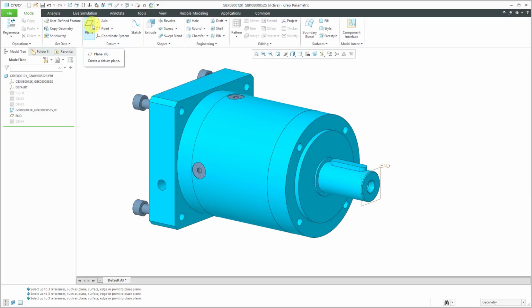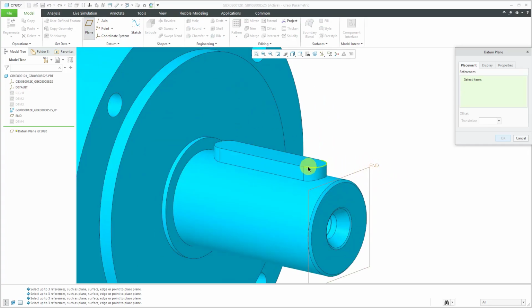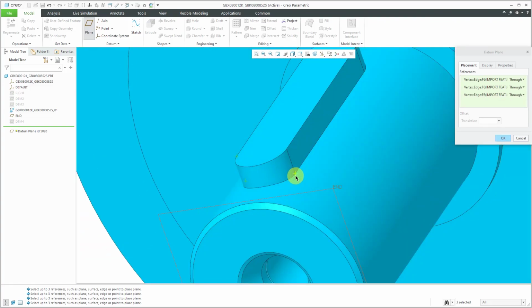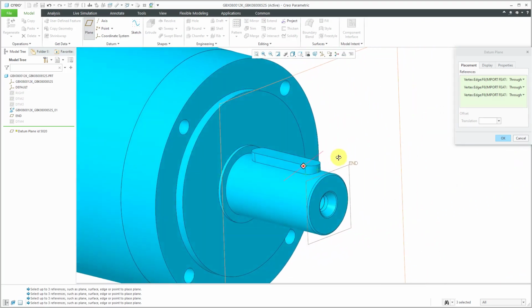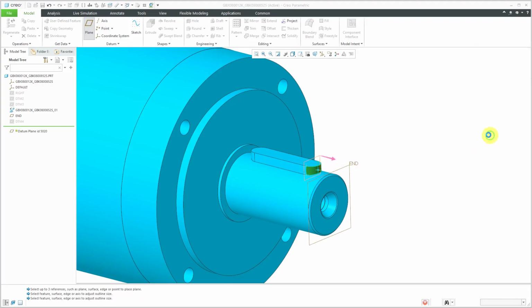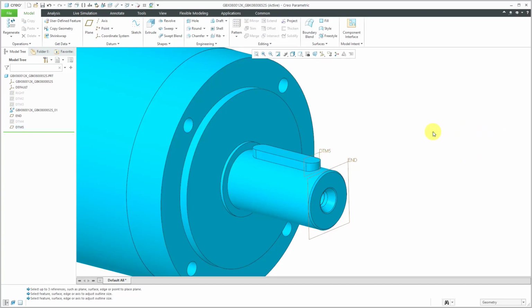So let's click the plane button, and maybe I wanted to go through this point. I'll hold down the Control key and select this other point, and this point over here. That is enough references. And again, I like to adjust the size. Let's change to reference and pick this particular surface. And that way it's just slightly bigger than that surface.